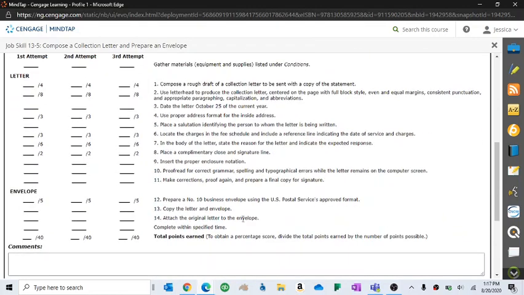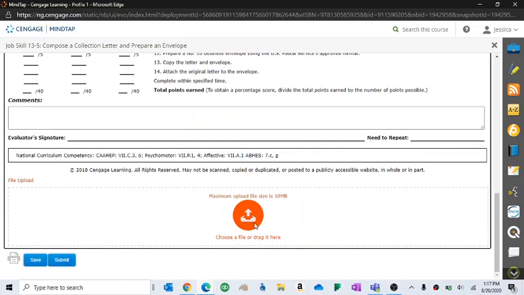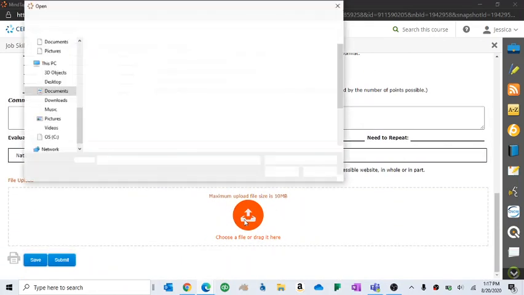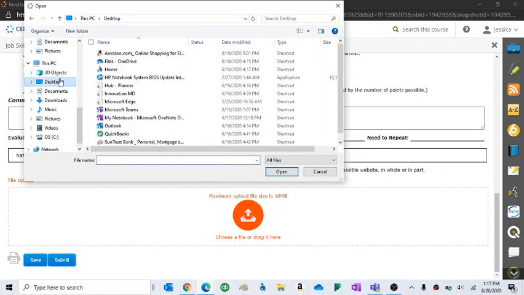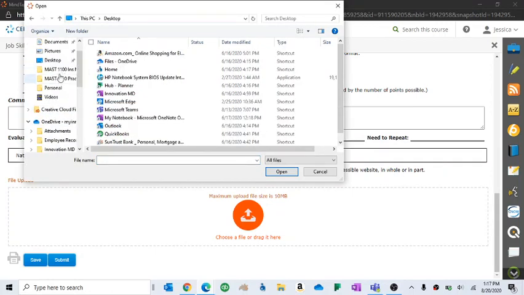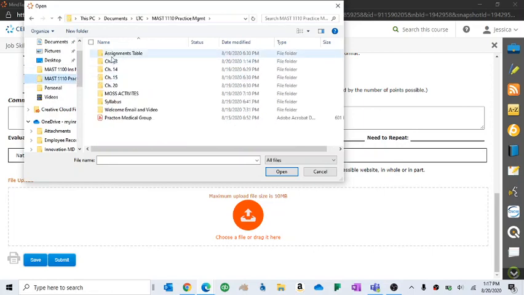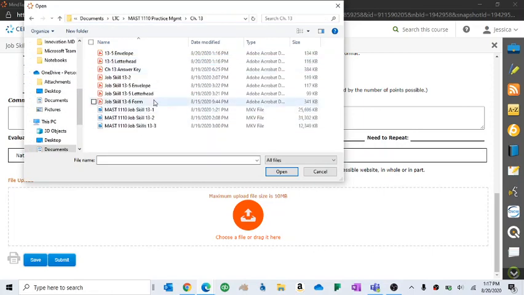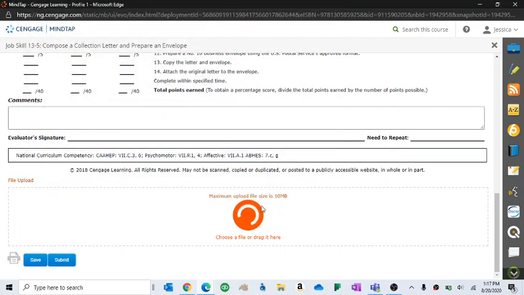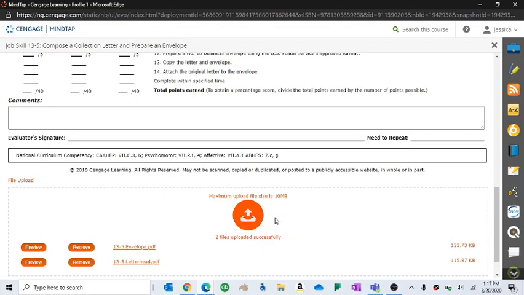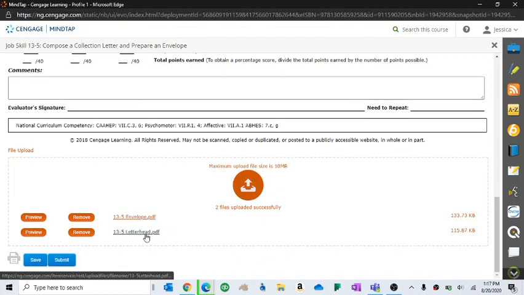Once you've done all of this information and you've prepared the envelope and included all of the information that needs to be on the collection letter, you're going to upload your file. So you'll click here. You'll find that file that you need to upload, which mine is going to be up here in practice management, chapter 13, and then we've got the letter and the envelope. I just hold down control so that I can get both of these. So I got both of them at one time.